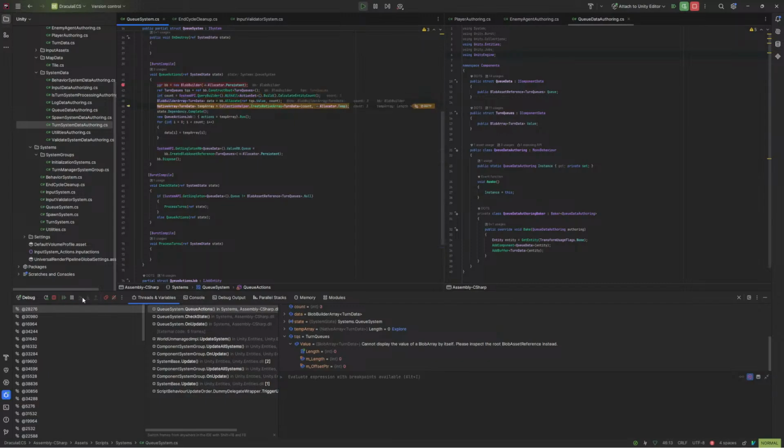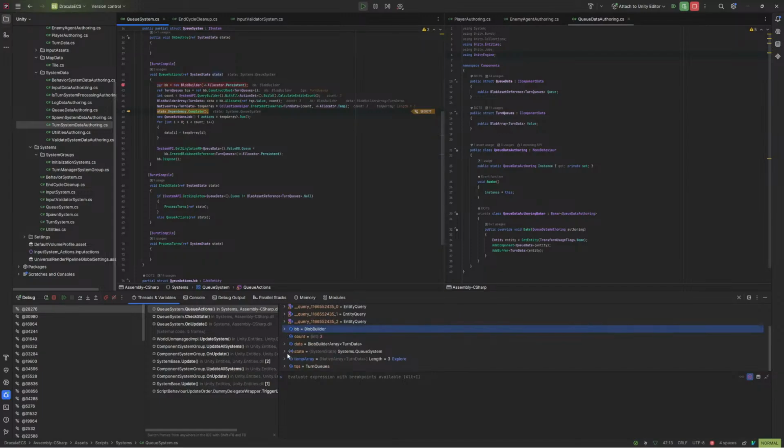Then we create two new data sets. So temp array has been set to length of 3. That's right, we do have 3 enemies in the queue right now. Alright, then what we're going to do is set the state dependency dot complete. Yeah, so we're going to check to make sure that everything's ready. Then we're going to run the job.